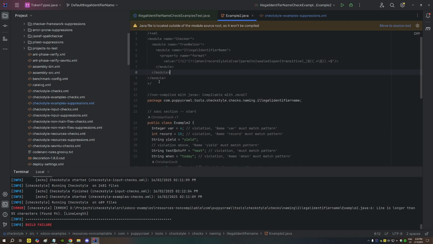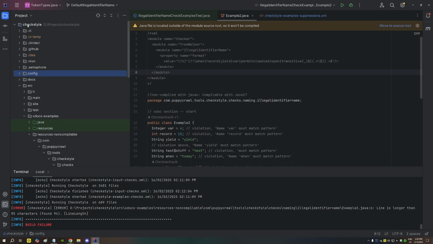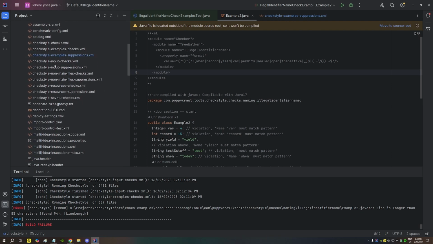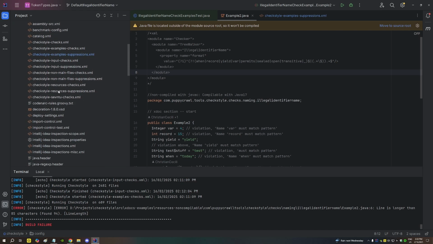Okay, so how do you add the suppression? So in the Checkstyle directory, you can see the folder here, config. If you open it, you can see lots of files here, including the suppressions, so different types of suppressions. There are different categories for suppression. So there's suppression for the resources, for examples, and so on, and for input even.